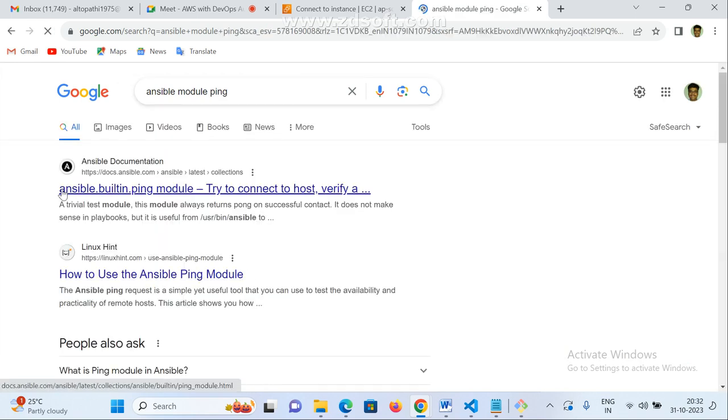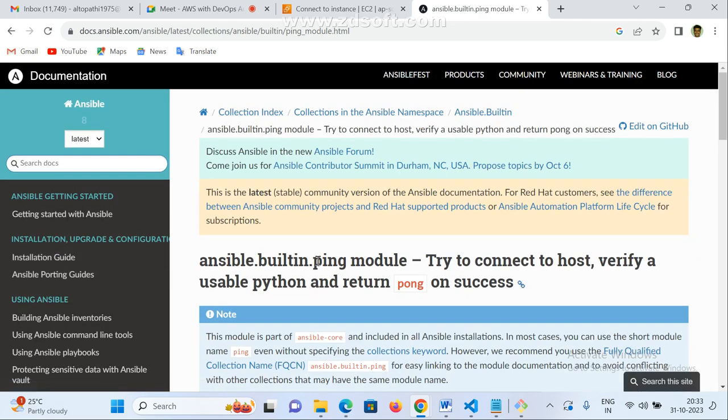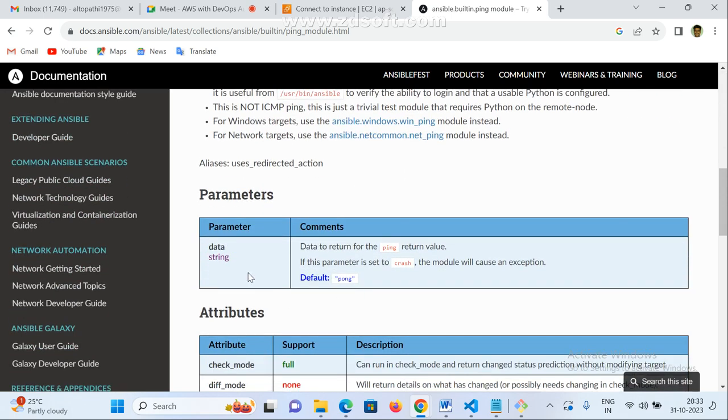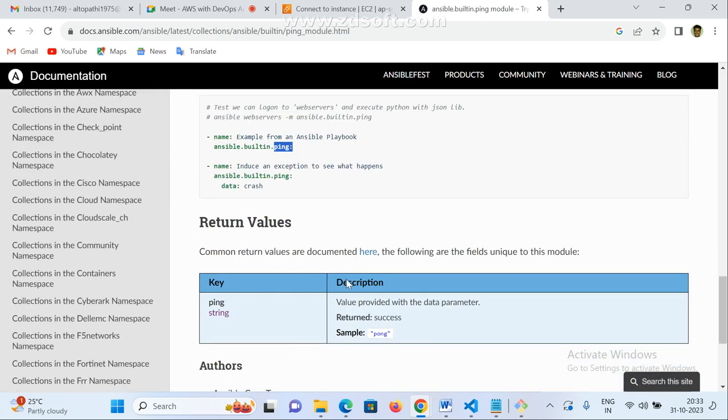So how to ping, see here, ansible.builtin.ping module. Try to connect to host machine and verify the host machine. See, this is the one module. Now we can learn. See here, what is the ping module? Try to connect to host, verify usable Python, and return pong. How to check it? So this is the string we have to pass, and we can check here also. See here, this is also one module. This is the playbook. You don't know, right? So we'll see it later.